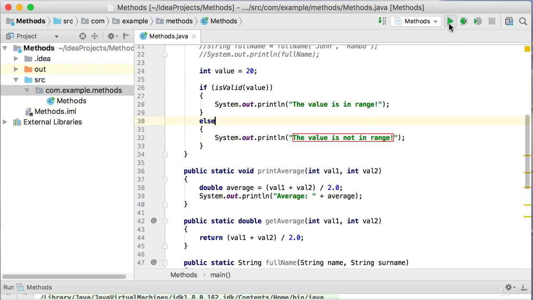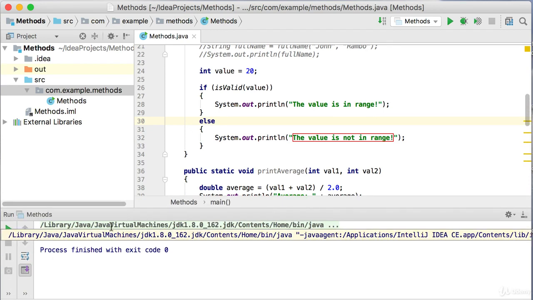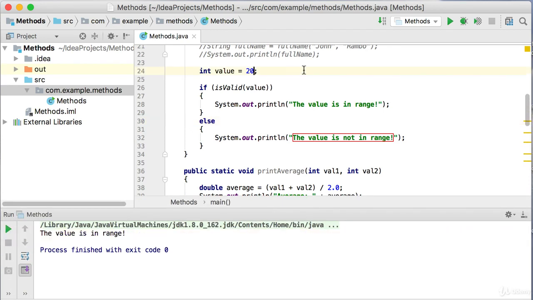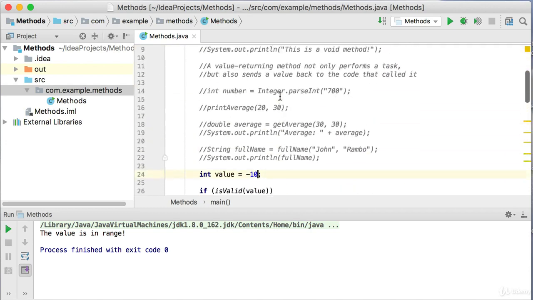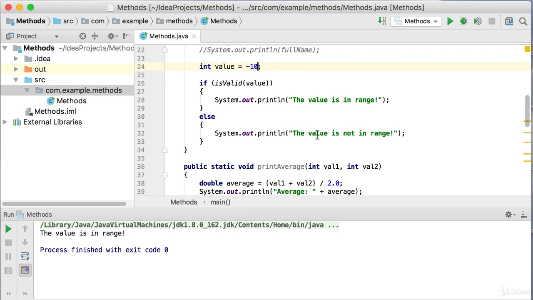So let's just run this one quickly. This one should actually tell us now that the value is in range, and you can see the value is in range. So if I put something like a -10 there, -10 is not in between 1 and 100, so it should give me the else statement that says the value is not in range. And you can see the output.